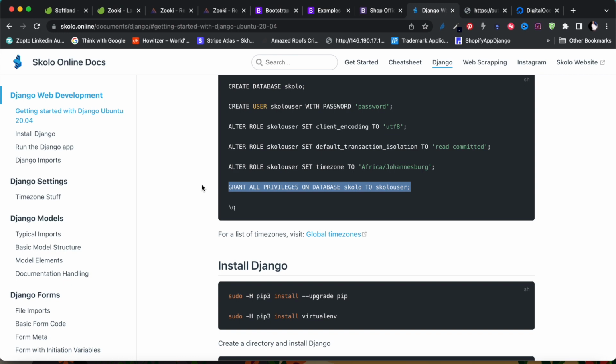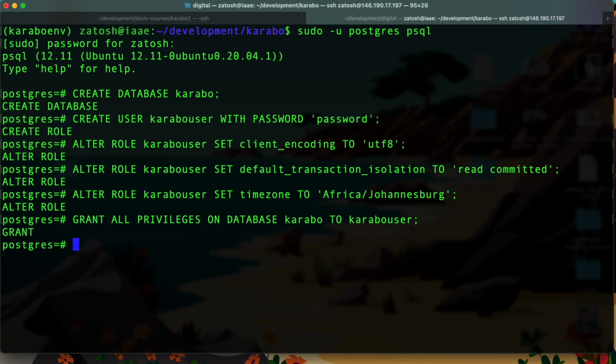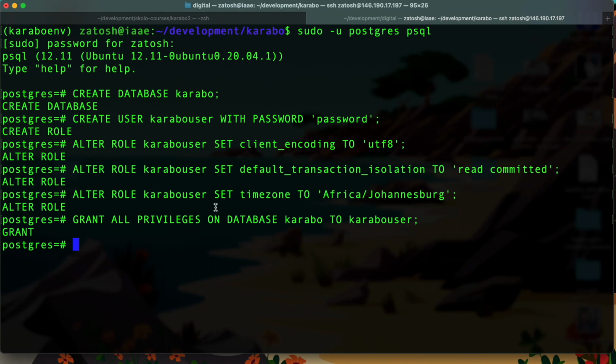Then grant all privileges on the database to the user. Okay, so grant all privileges on database Scholar. So this database is the database you created at the top, that's called Karabo. So grant all privileges on Karabo database to Karabo user, right? Cool, so it's all granted, and then you can log out. So this last command just logs you out.